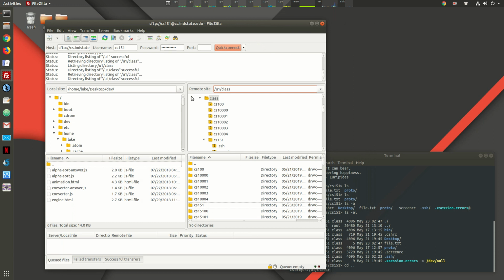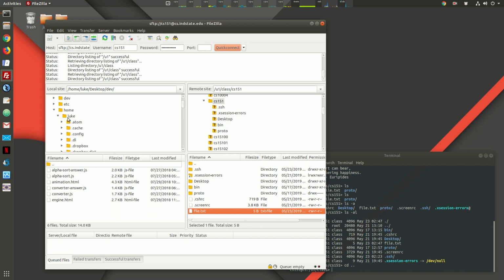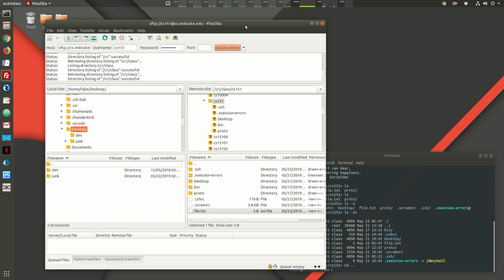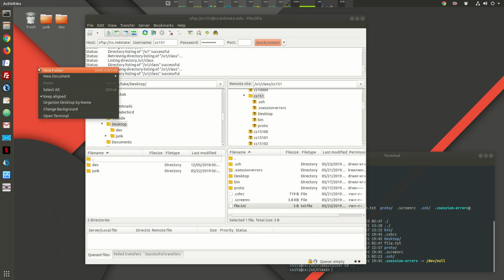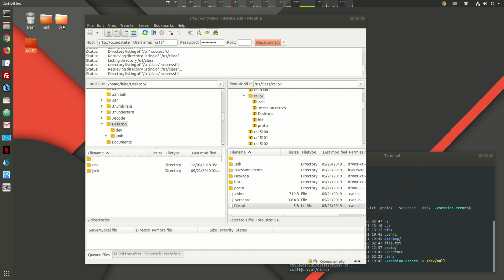Alright, so in FileZilla, let's say I want to transfer the file that I had on the CS server in my CS151 account. I have file.txt. Okay, now over here, I want to go to my home folder, which is Luke, and go to desktop, and I'm just going to move this to my desktop. Actually, for each course, you may want to create a folder, CS151. So I'll just create a CS151 folder on my desktop, and then you can keep all of your CS151 related stuff in this folder.